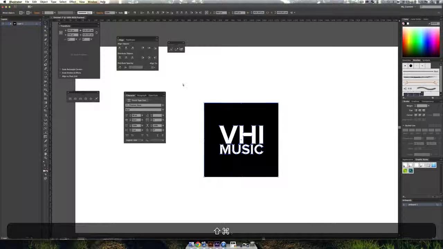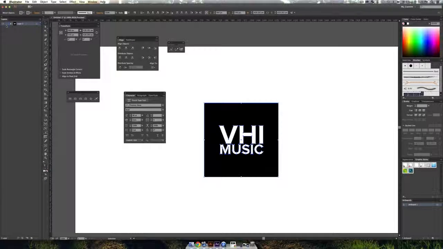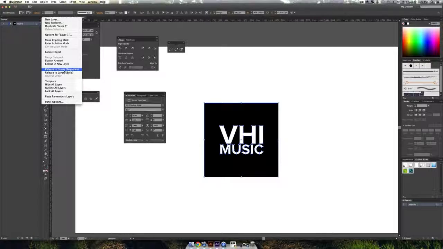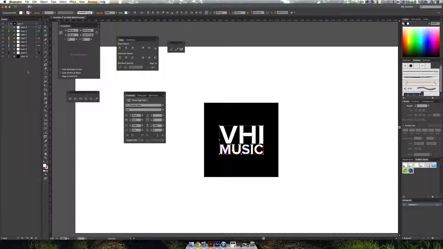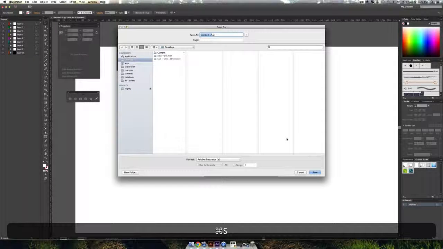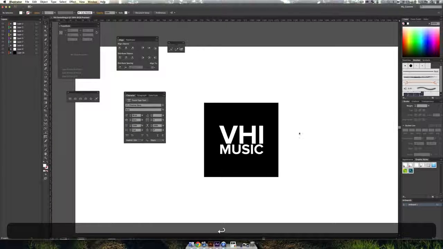So anyway, I'm going to do Shift Command G to ungroup these objects and go up into my layer panel and go down to release layers to sequence. So what this is going to do, I've talked about it in previous videos, it just splits up all the different objects into their own layers, and that is what is going to make this effect so easy. So anyway, let's save this project as really anything you want. I'm going to call it VH1 something, and that is going to be good.